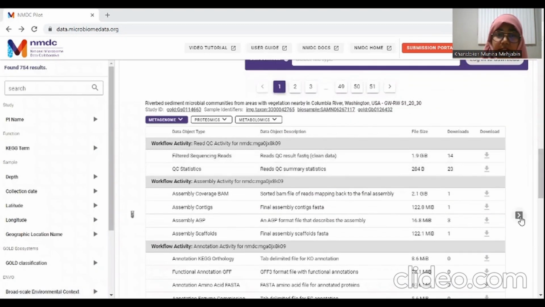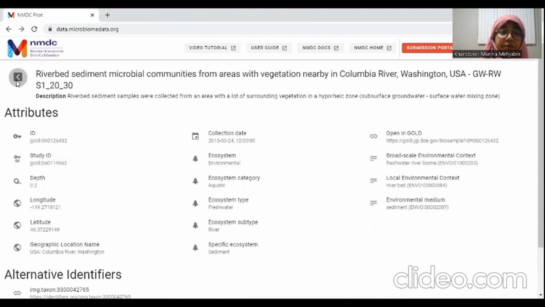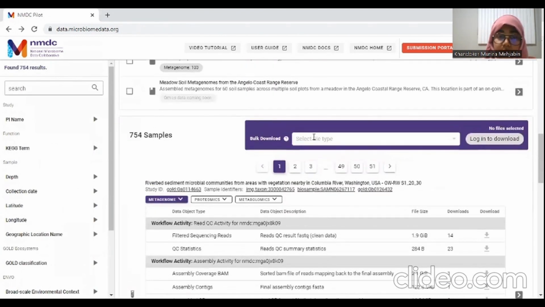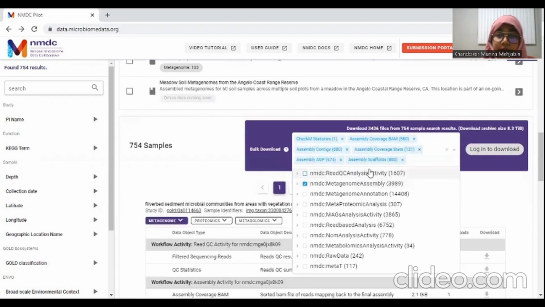You can select this arrow to gain more information about the specific sample, its associated metadata, and the study that it belongs to. You can use the bulk download feature to download all the datasets that have been run through each specific workflow. You can select whichever files you want to download, but you have to log in to do that, or unselect.